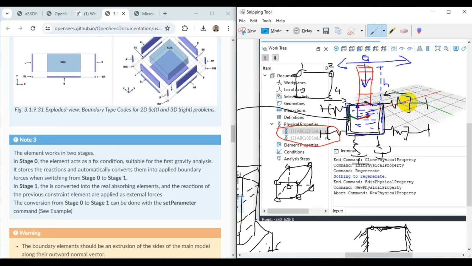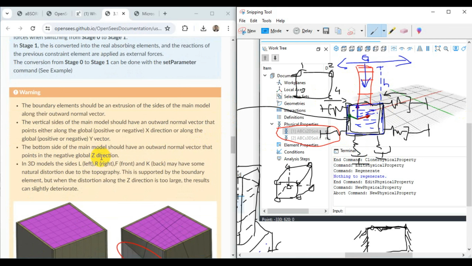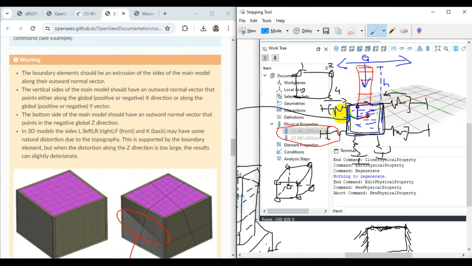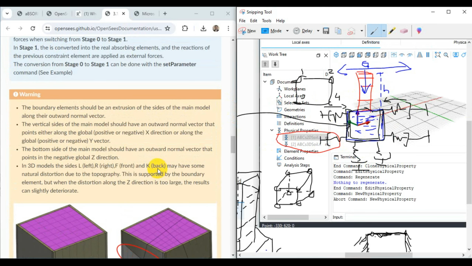And on stage 1, this element is then considered as an absorbing element and the reaction of the previous constraint elements are applied as an external force here as well. So the conversion from stage 0 to stage 1 can be done with the set parameter example, which is provided here as well. And the boundary conditions that we are using here are very important for the 3D consideration. For 2D, it's a plane strain model, so it's not a big deal.